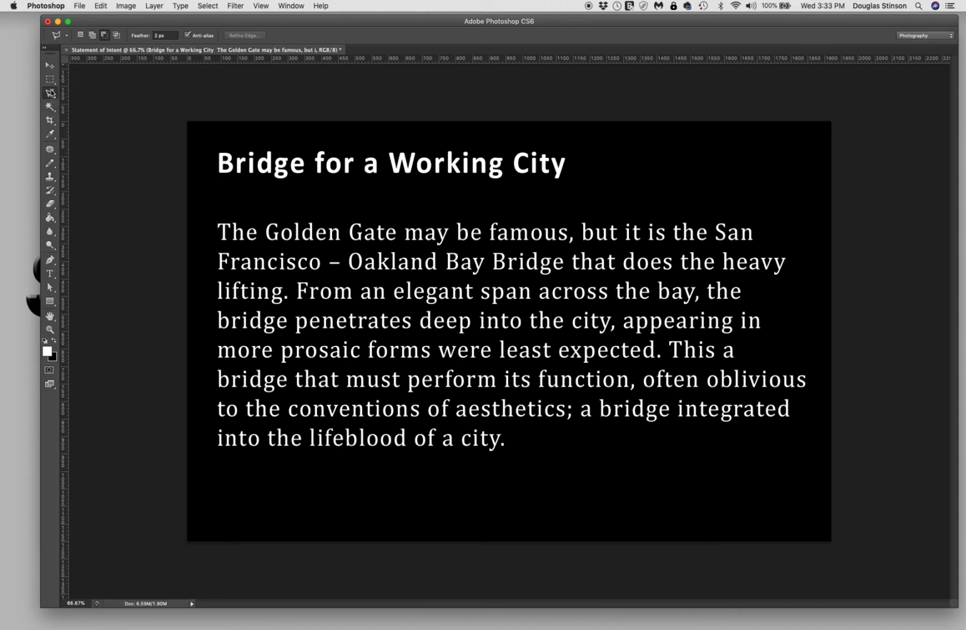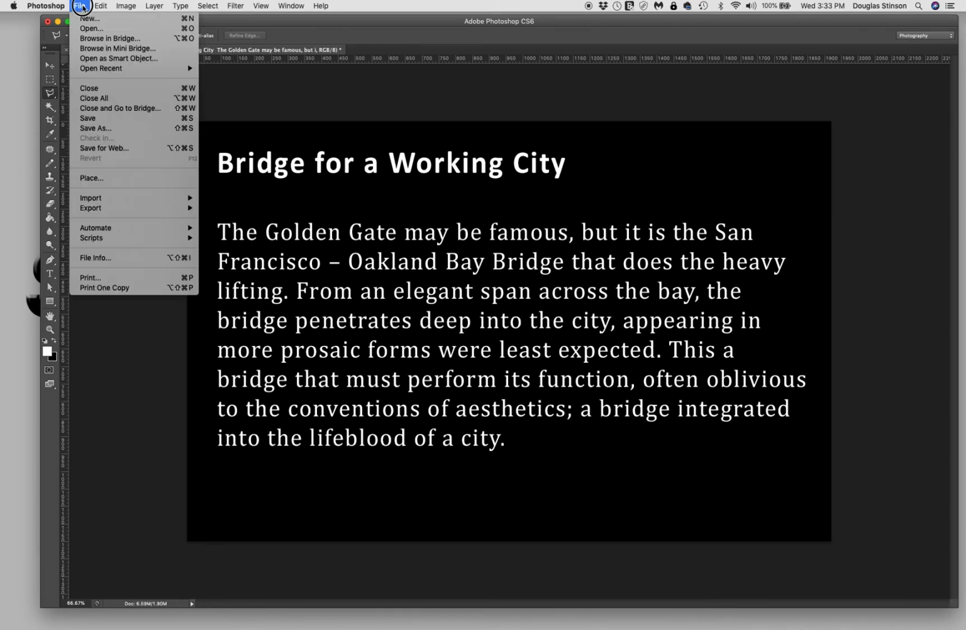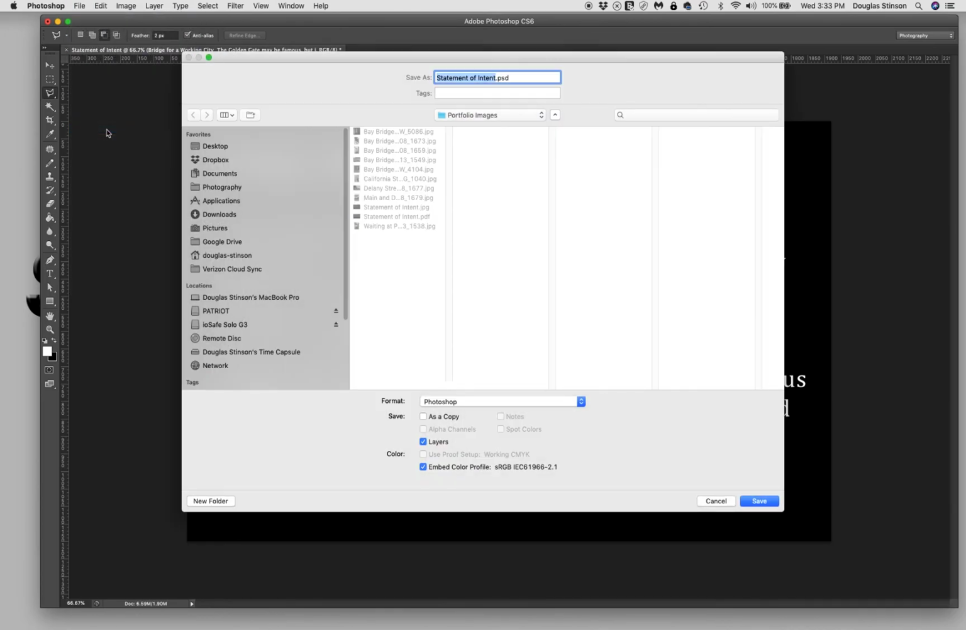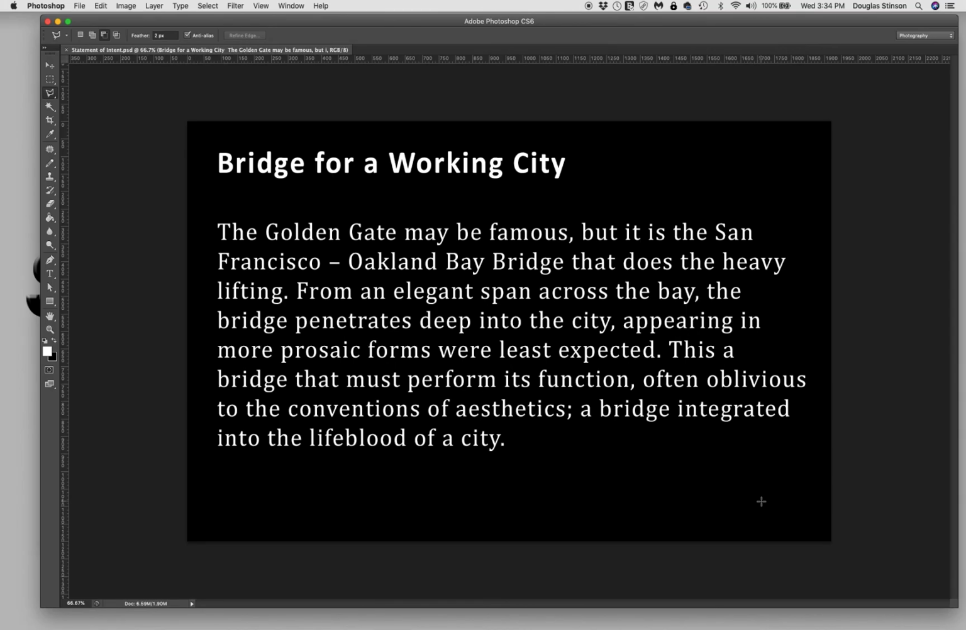I recommend that we save the file as a PSD file or whatever the native format of your image processing program is. That will make it easy for you to come back and edit the statement of intent image at a later time should you need to. So to do that, we go to File, Save As. We check to see that the file name is Statement of Intent. We check to see that the file folder in which it will be saved is the one where the rest of our portfolio images are, and that the format is the native format or Photoshop, and then click Save.